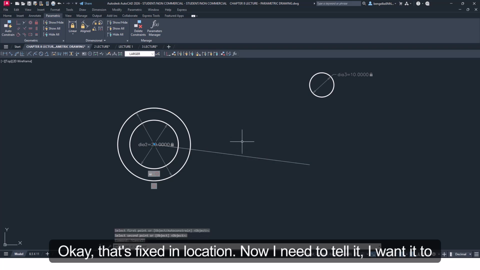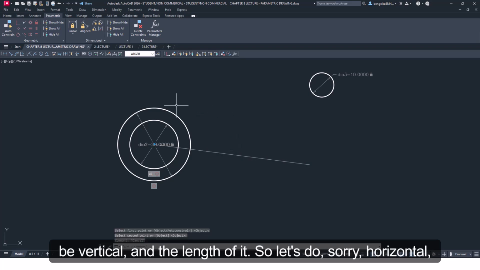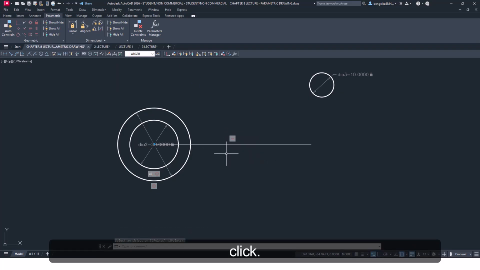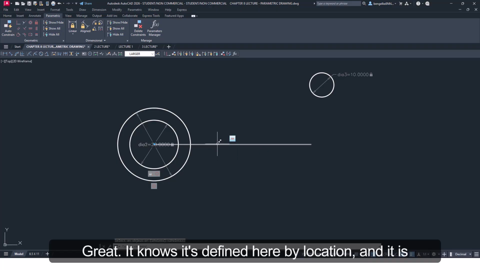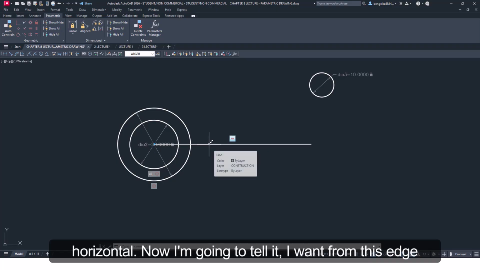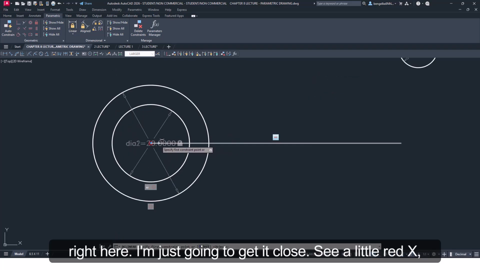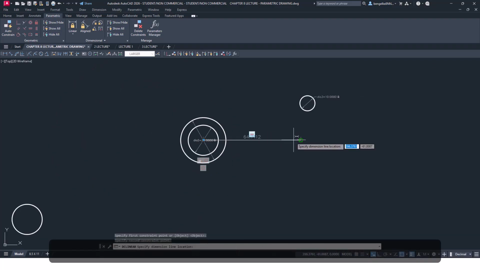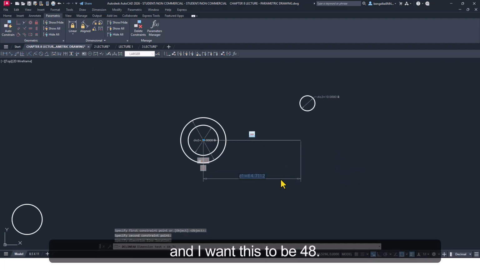Now I need to tell it I want it to be horizontal and the length of it. So let's do horizontal. Horizontal, click. Great, it knows it's defined here by location and it is horizontal. Now I'm going to tell it I want from this edge right here, I'm just going to get it close. See a little red X there. And I want this to be 48.